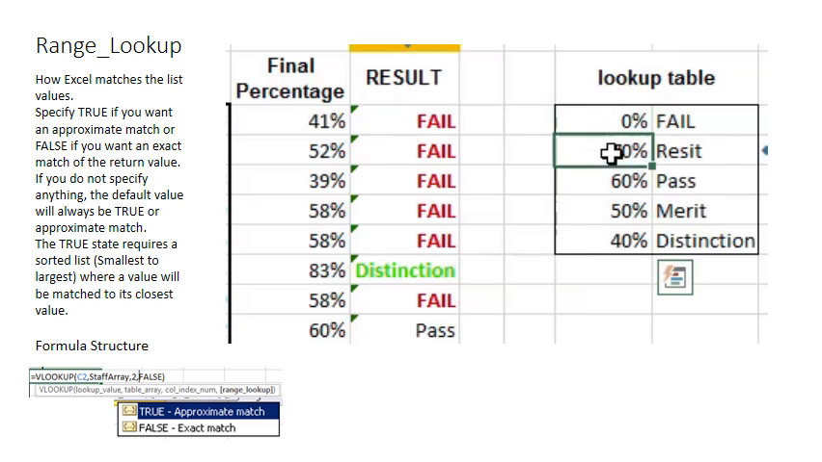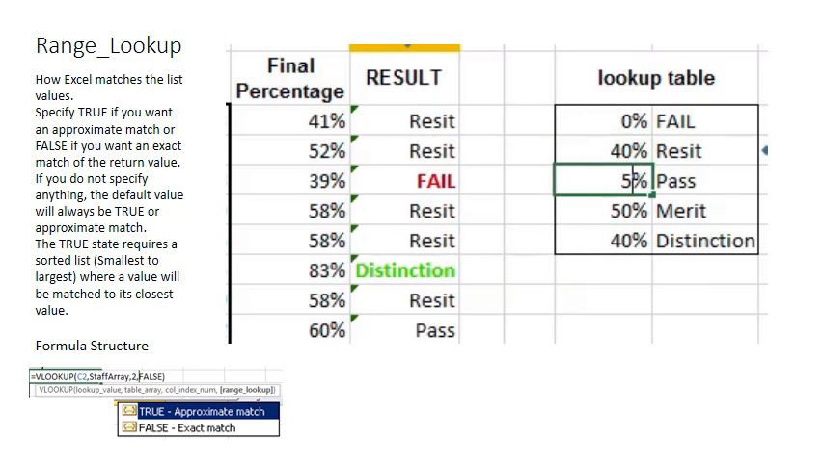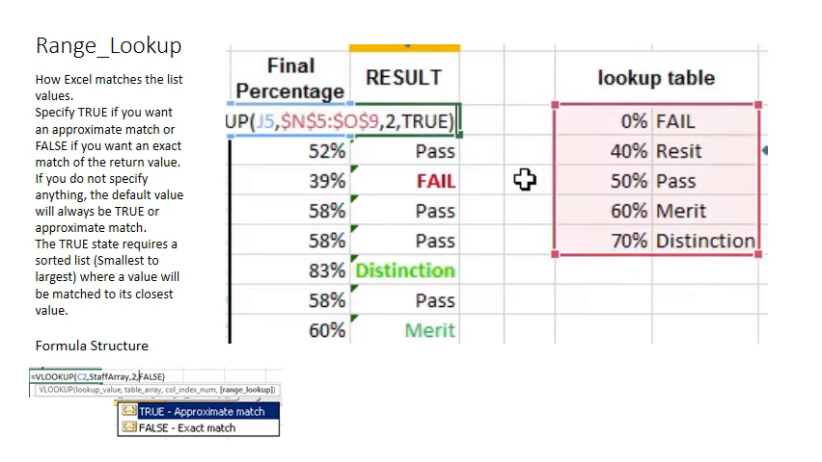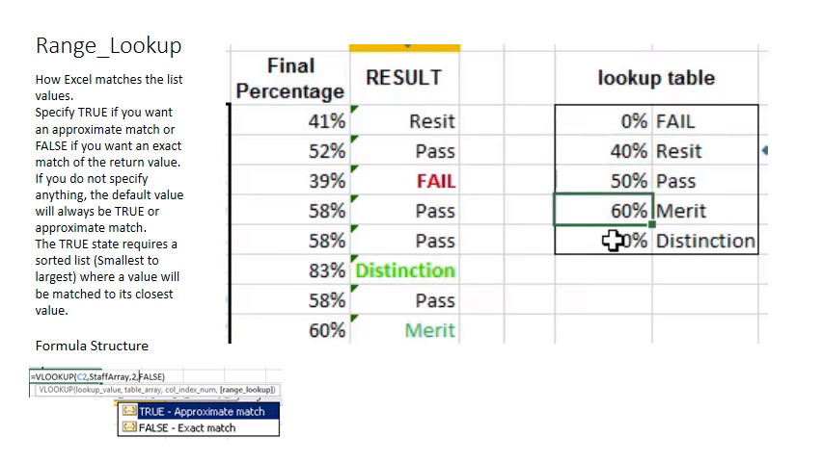So we will start at 0, 40, 50, 60, 70, and you'll notice that these lookups are working just fine now. You need an ascending sorted list whenever you use a range lookup of true. You don't need a sorted list where you have a range lookup of false, but you do need exact matching data.